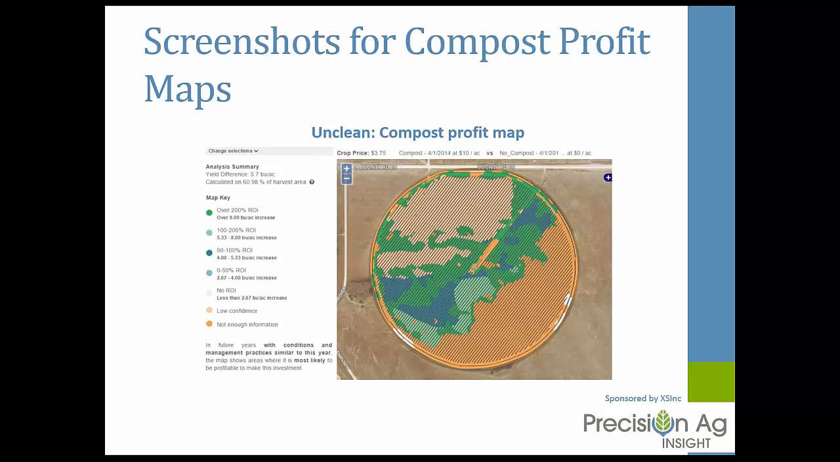Just a quick description of this image without going into too much detail. Basically, the darker green areas have a higher return on investment than the lighter green areas or the blue areas. The blue areas are a 50 to 100% return on investment, which is still pretty good, and most producers would think that's fine.